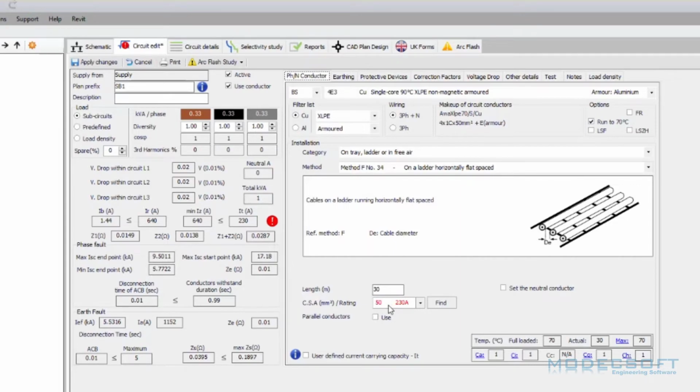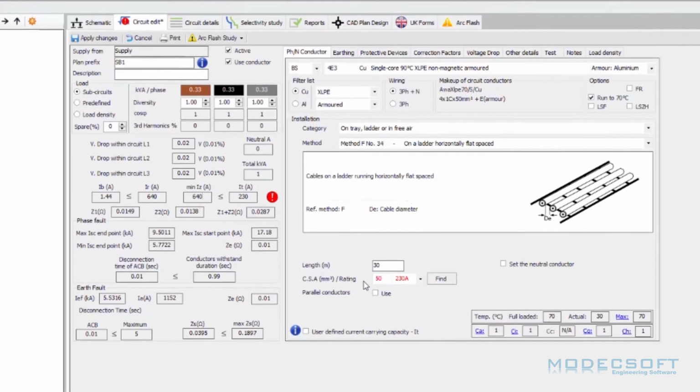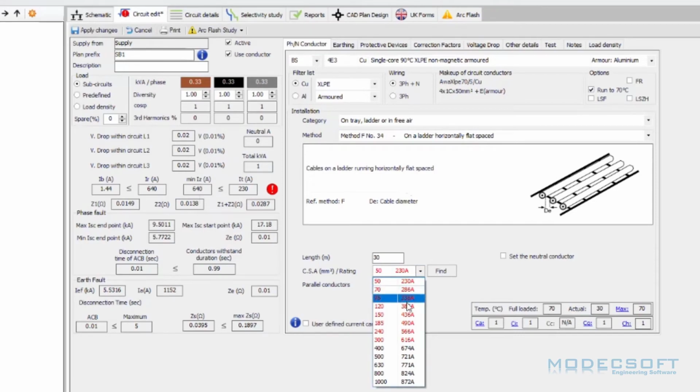currently have selected. We can see here from our minimum IZ that our cable needs to be a minimum of 640 amps. By selecting this drop down menu, we can see the different sizes of cable available. We can also see that the cables that do not meet the minimum criteria have been marked red by the software. By using the Find button here, the software will automatically select the smallest size of cable available, which complies with the requirements of the protective device.